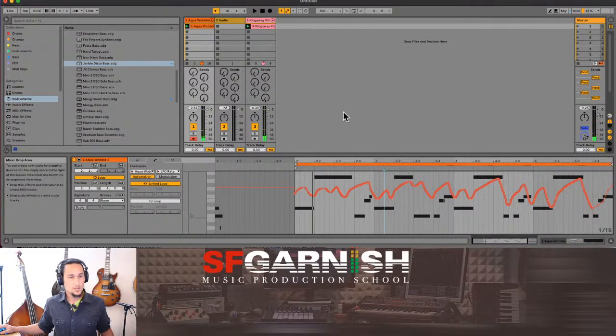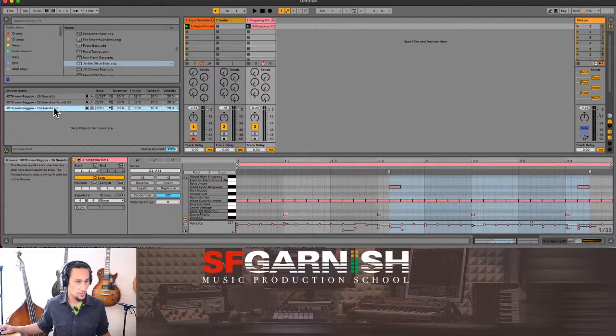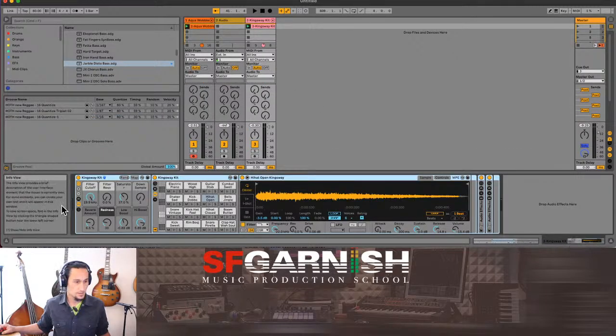All right. So what I want to do is get some feel into this to where it's just feeling a little bit more how I want it. So I'm going to bring this feel into my Kingsway kit.